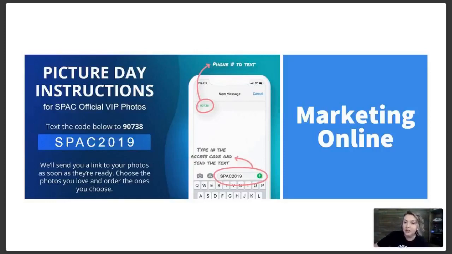How many of you here have experience with online sales, maybe with another system? Just give me a shout out if you're doing online sales or if you've tried online sales.